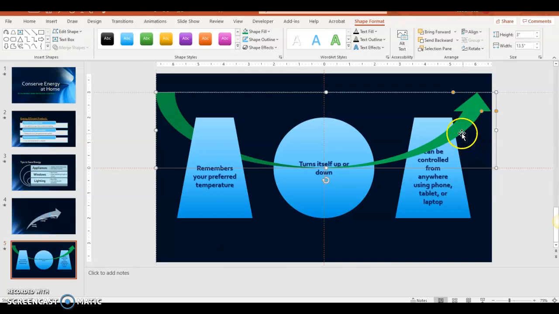So what we want to do is make sure that our arrow shape is selected, and then we're going to go up to choose the Send Backward and choose Send to Back, so it's underneath all 3 shapes.